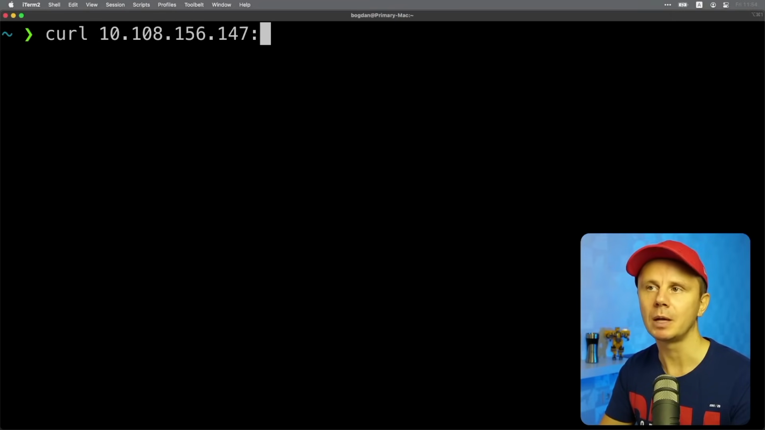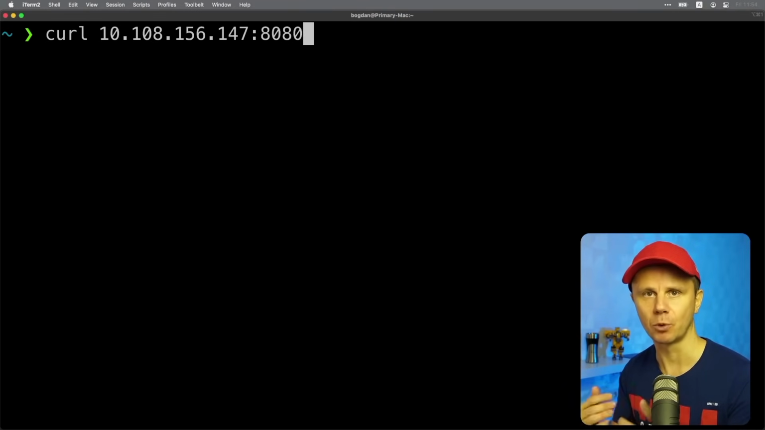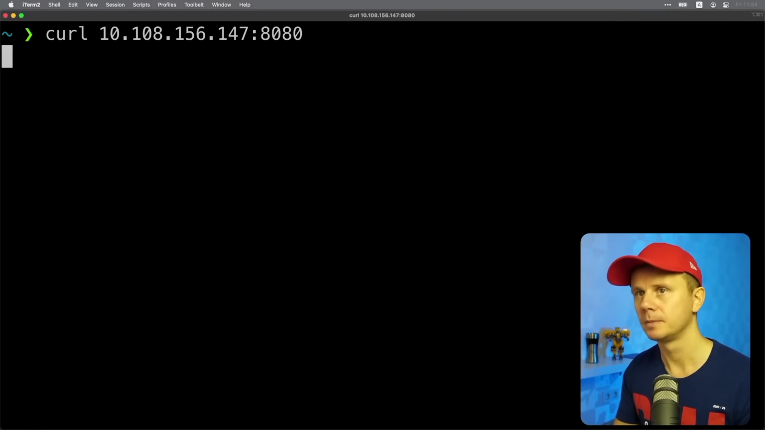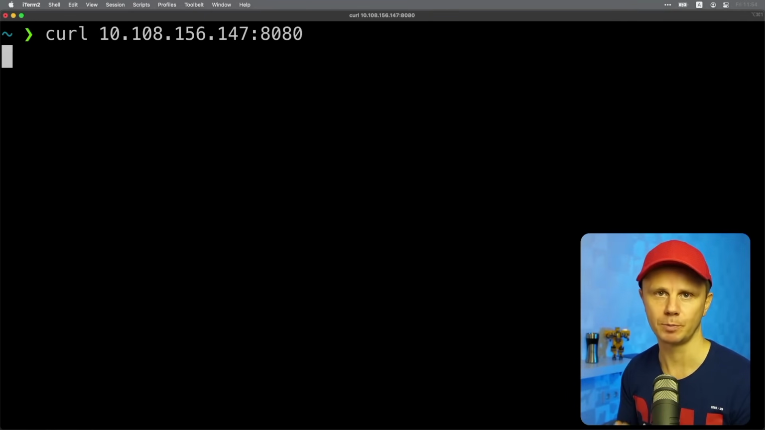And after the colon, let's also add the port which we exposed. It is the external port for our deployment. Internally, it will be proxied to port 80 on each container. Let's try whether this works on our local computer or not. curl, and I see no response.